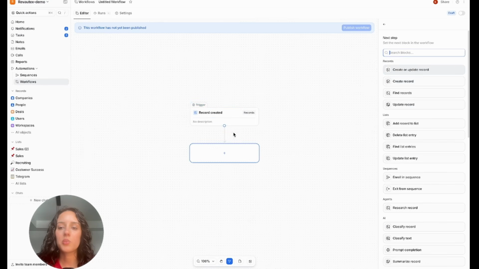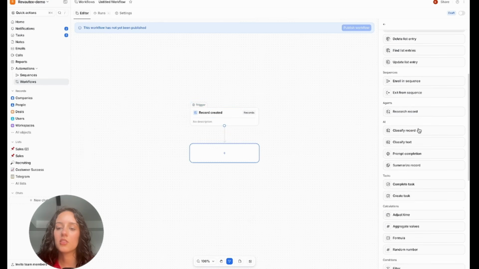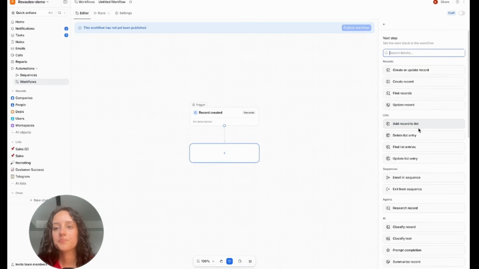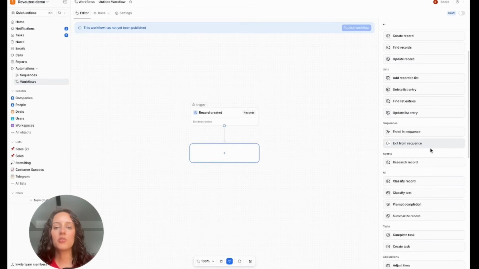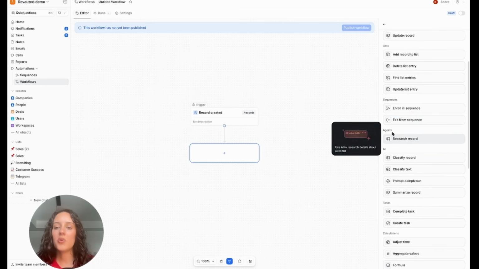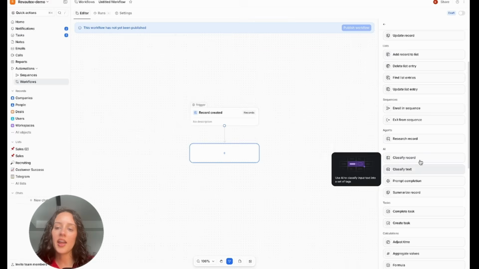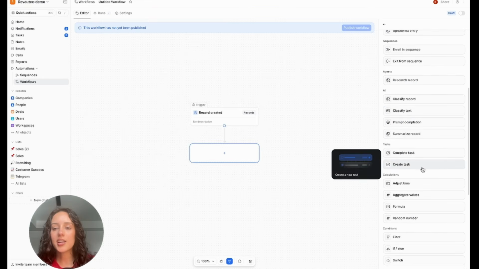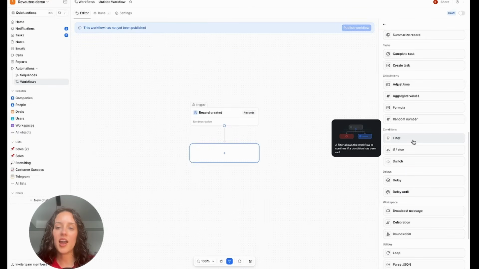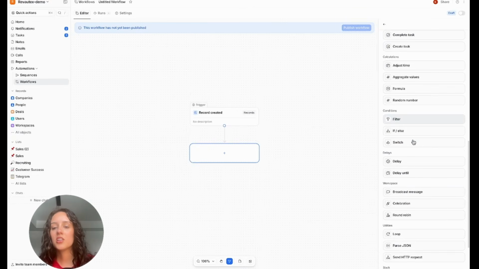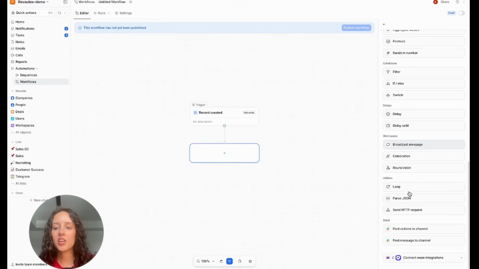And then if I click on this plus, you can see some of the actions and the following steps that you can take. You can update records, update list entries, enroll records in sequences, exit them from sequences. Then you have agents and AI attributes here, which I can get into a little bit more later. Tasks, some calculations, conditions. So you can filter, you can have different paths as well. You have some delay steps here.